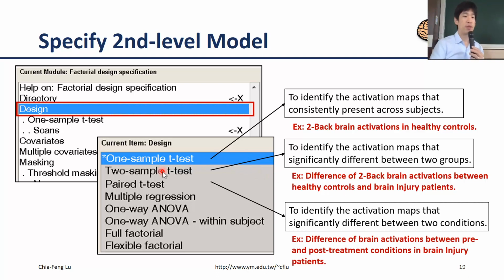And the third one, the paired t-test, is trying to identify the activation maps that are significantly different, again, but between two conditions. These conditions may have a correlation. For example, you may have two different data sets from the same patient group, for example, the same brain injury patients. But you'd like to discuss whether we can see a difference in the brain activations between pre and post treatment. For example, you use some drug or some medication to treat brain injury patients.